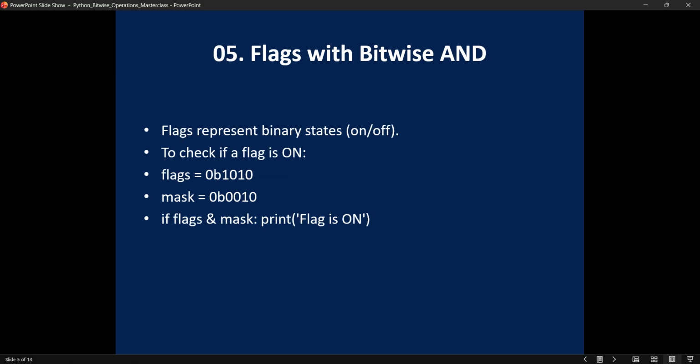Flags with bitwise AND. Flags are a classic use of bitwise operations. Each bit can represent a state, for example, 1 for on and 0 for off. To check if a specific flag is on, use the AND operator. So here is an example that is given.